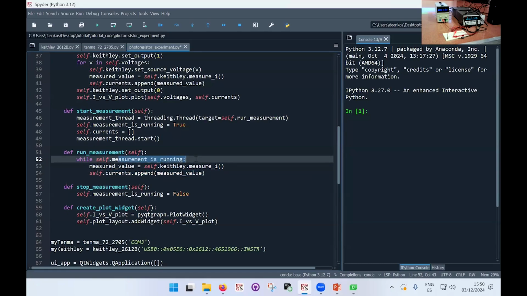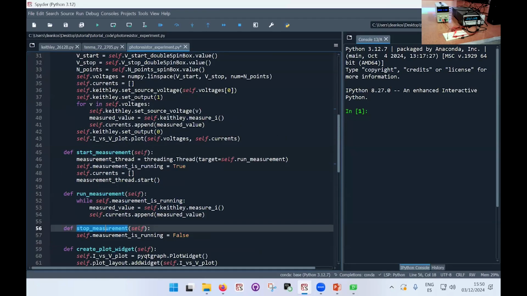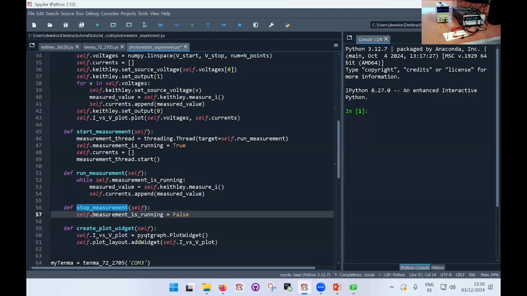And because measurement is running is always true unless I start touching something, it will keep running and running and running, and will keep going until something happens. When is something going to happen? When I hit the stop button. Because the stop button is connected through my connections up here to this function stop measurement, when I hit the stop button, the flag variable that I set, which is the measurement is running, is going to turn to false.